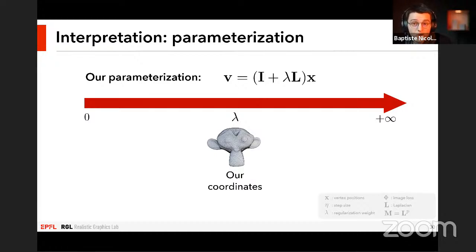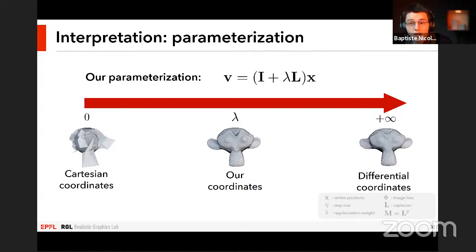The closer it is to 0, then the closer we are to optimizing regular Cartesian coordinates, and the larger it is, then the closer we are to optimizing differential coordinates. And this parametrization is also extremely easy to implement and makes integrating our method into existing systems straightforward.